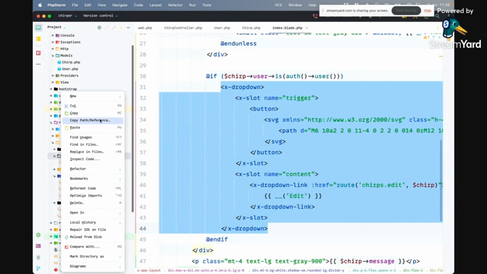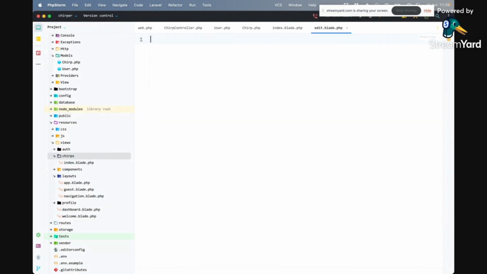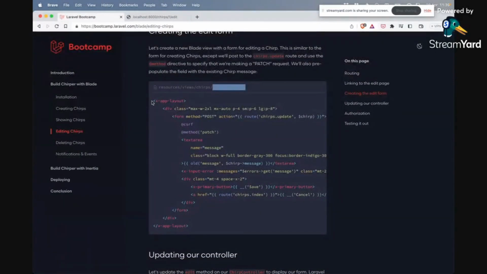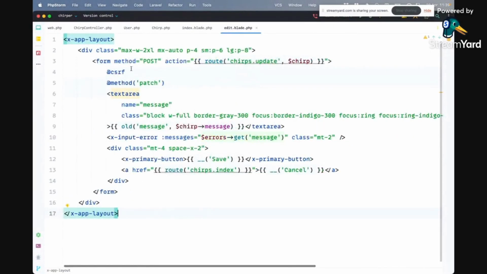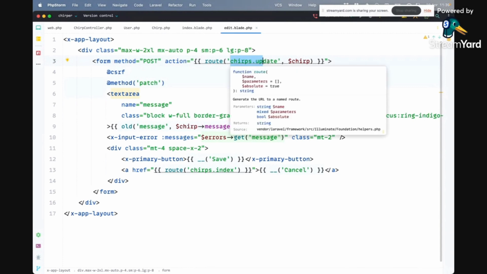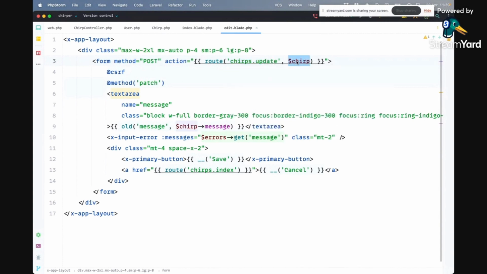Resource, chirps, and I'll simply copy this. Here there are certain things to look for. This is the form, post action. We have already seen this. This is the route. Because it's an update route, it is taking one more parameter, which is the chirp. That thing will be available. Then we have our typical CSRF field, the message, and then the button.